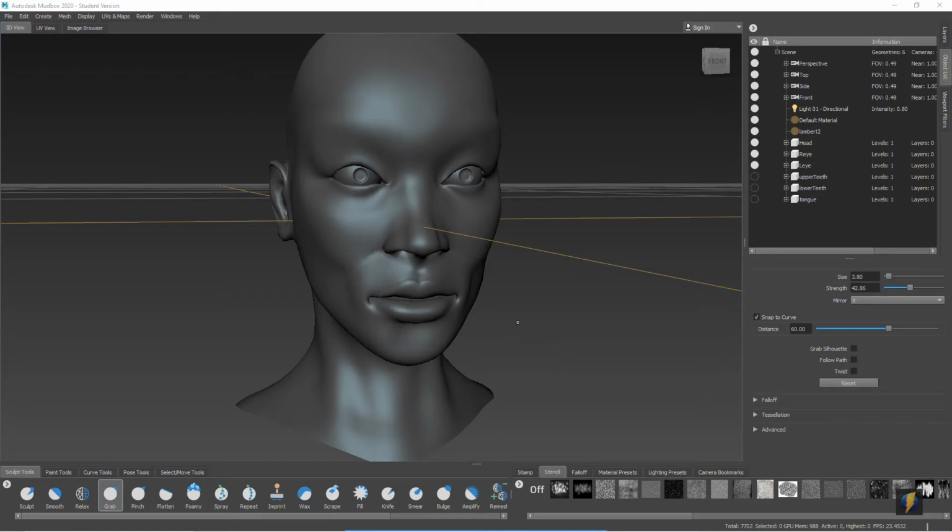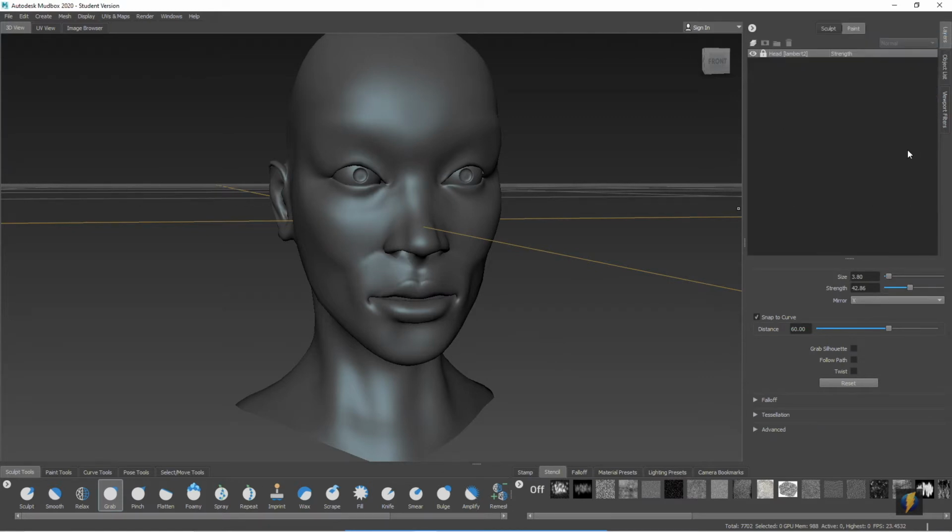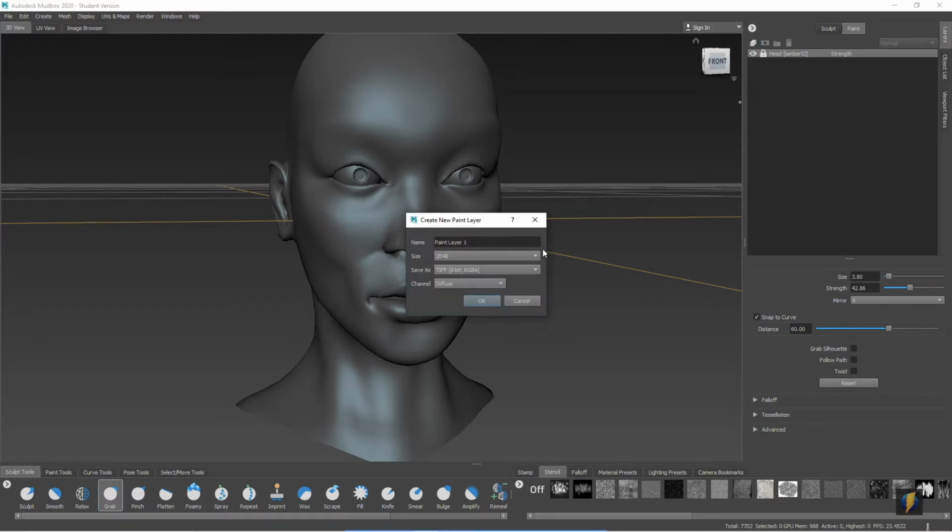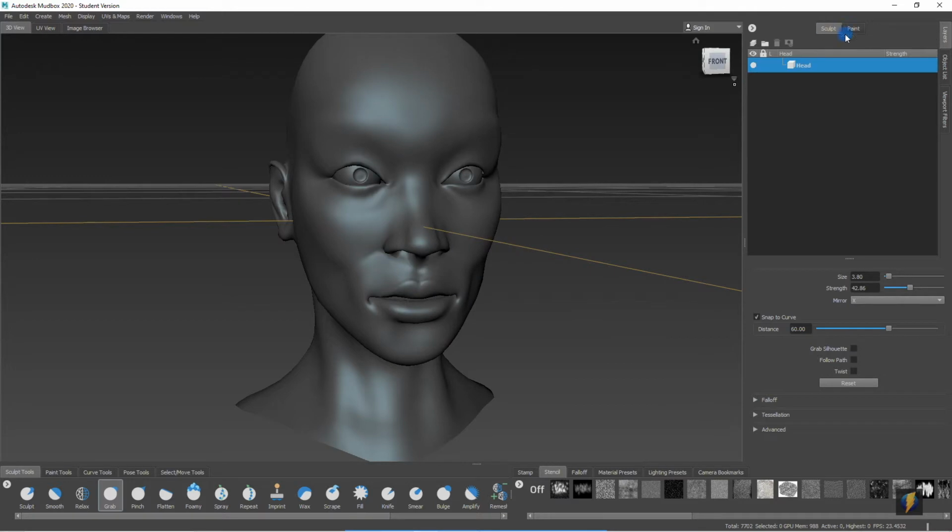So, as I recommended, I suggest that you work in layers. And what I'm going to do is go ahead and create a layer, not a paint layer, but rather a sculpt layer. And perhaps I'll name this layer for the facial expression that I want to create. So maybe I'll make one that is happy.